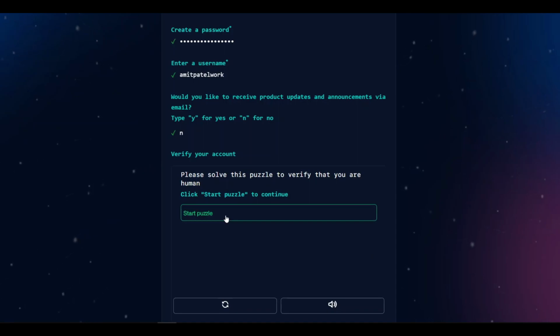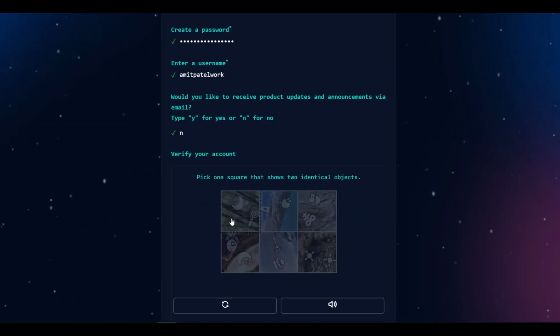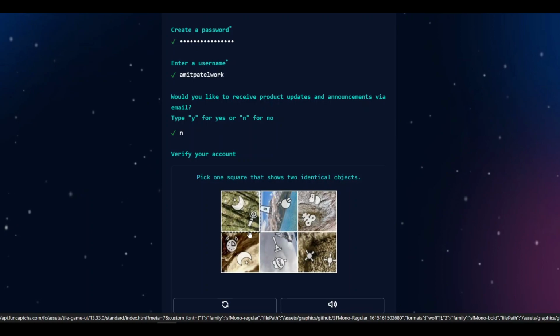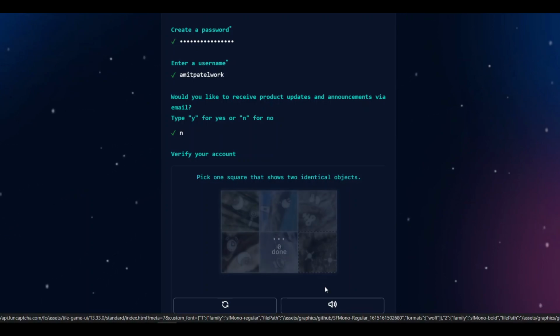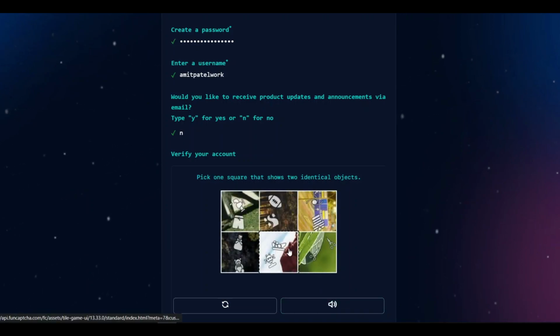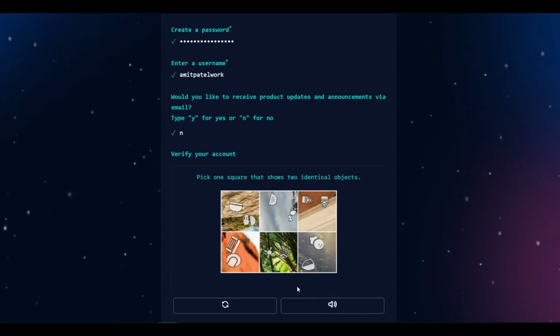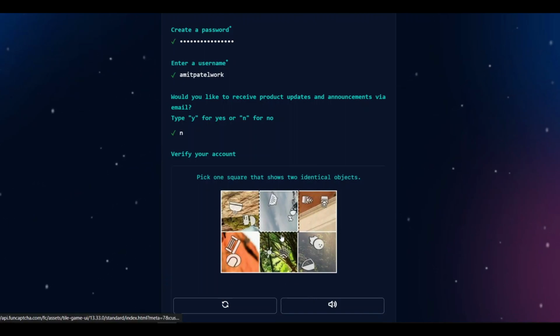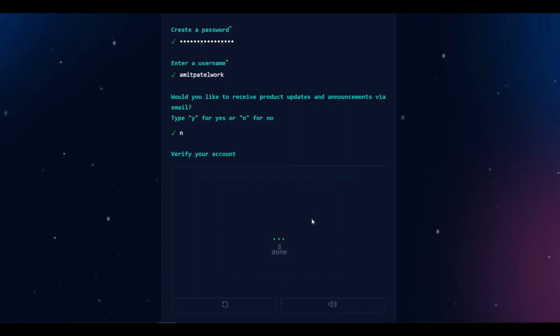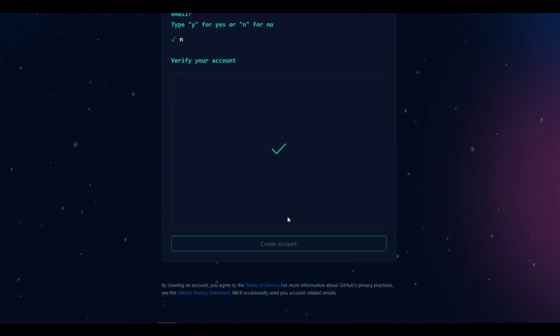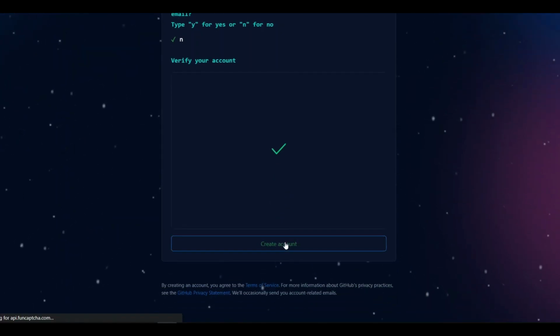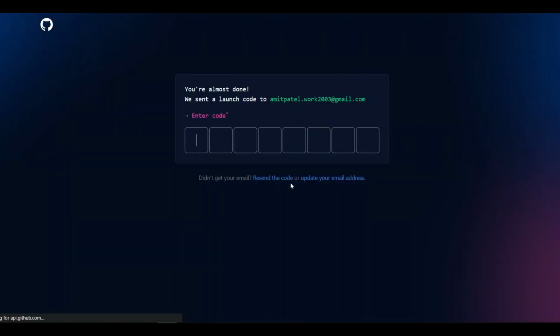They start a puzzle for authentication to check that you are a human user. Just click on the identical option. Second puzzle, just click on the identical option. After completing these puzzles, we click on the continue button.